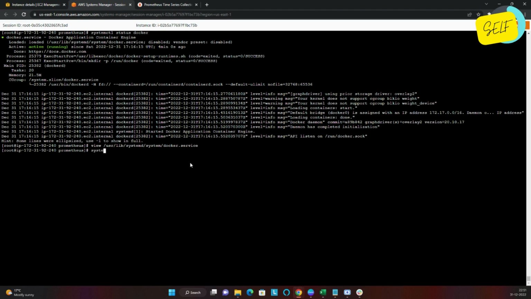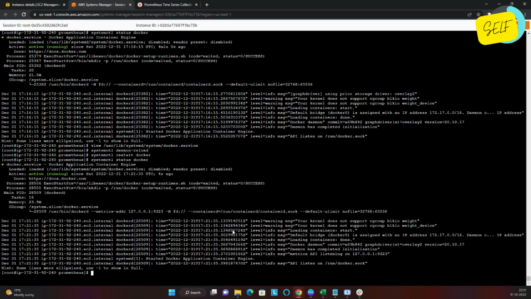Let us reload the daemon so that it takes the changes which we made in the service file. Now let us restart the Docker service. Let us check the status now, if the Docker service is running fine. Okay, it is running fine, and also the metrics API is listening on 127.0.0.1:9323. This metrics API is enabled when we have added that flag to the Docker process, and you can see that flag here as well.